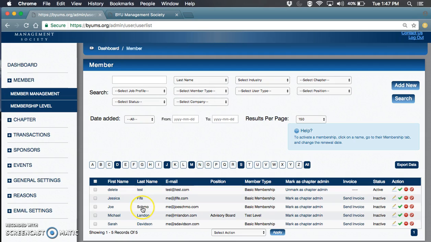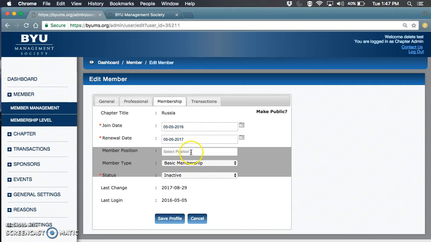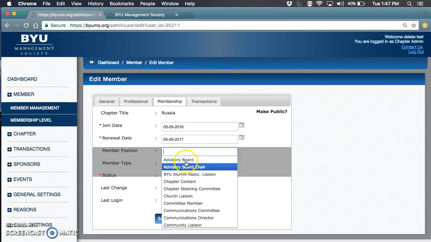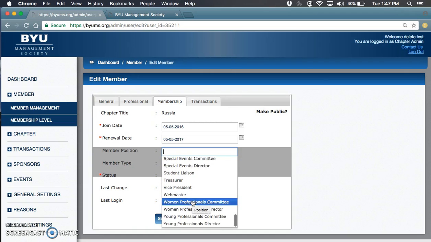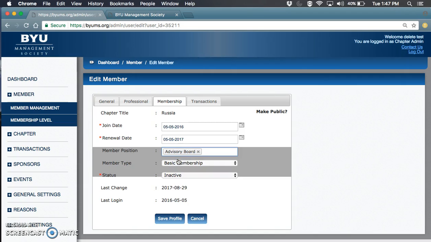So first things first, you put your cursor over the name of the person you want to edit and you click on their name. That opens up their member information page, which has the general, professional, membership, and transactions tabs. General deals with any general information about them, professional deals with all of their professional and job information, and membership deals with all of the things to do with the website itself. We'll focus on this. So on the membership tab, there is a field called member position. If you click inside the field, a drop-down box will appear that shows various different member positions available through the website. We're going to go ahead and give Joe Schmo an advisory board position.